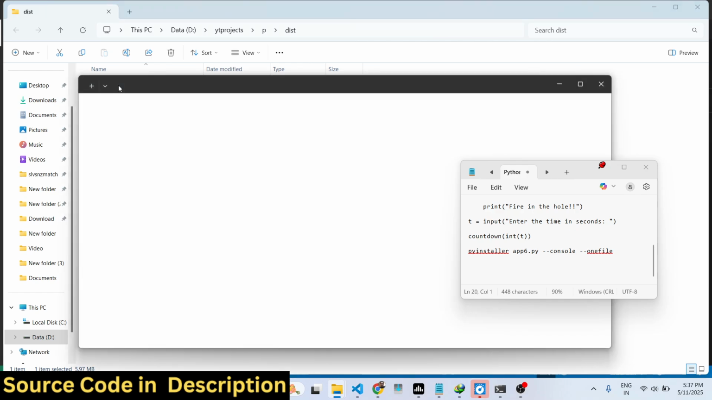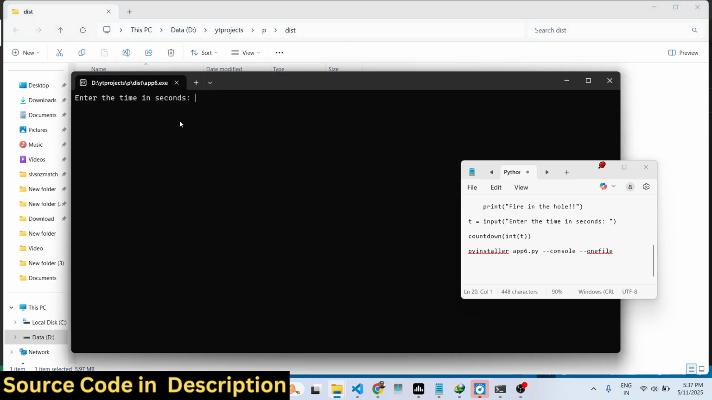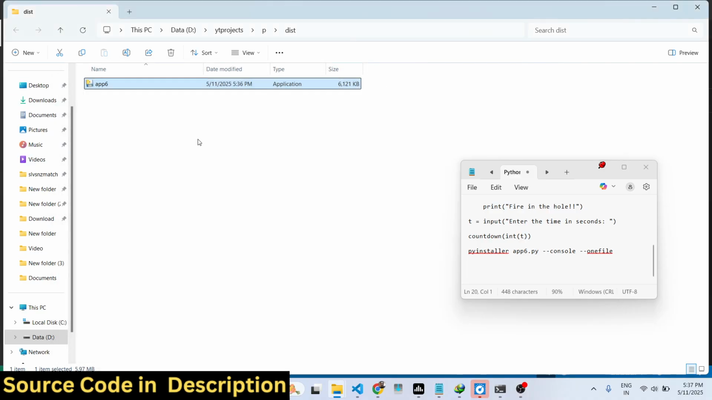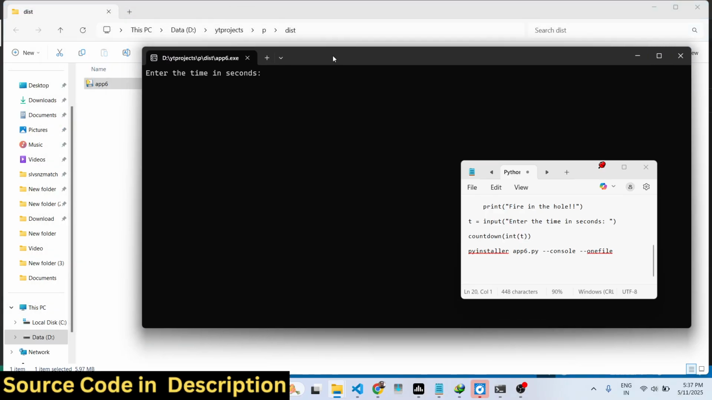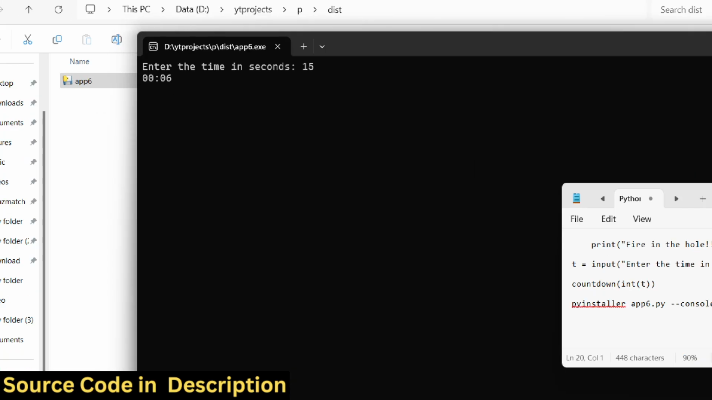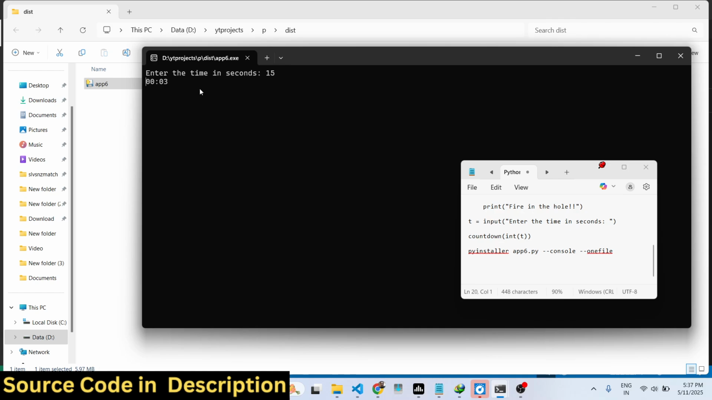You can simply open this, and now your application opens directly, as soon as we open it like a normal exe application. Again you need to enter the time in seconds. If I just type here 15, the countdown timer will start from 15, 14, 13, 12. After it reaches 00, it will print out the message.